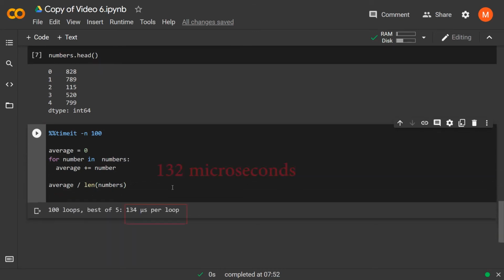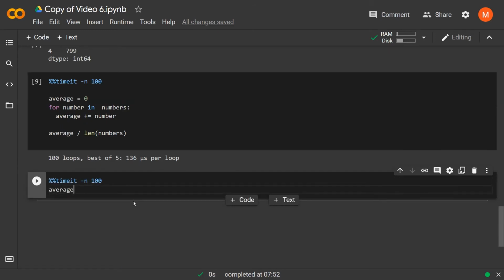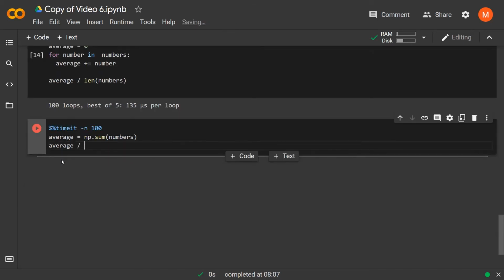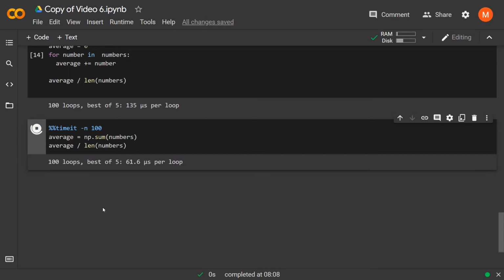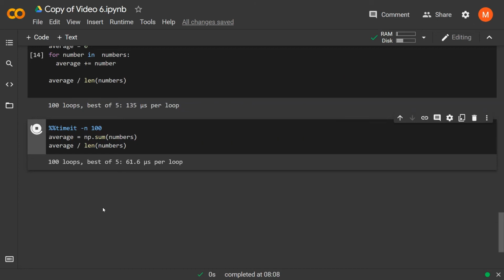We can see that for each loop it took that many milliseconds. Now let's try with vectorization. I'm going to write average equals np.sum(numbers) divided by len(numbers). Now if we run this, we can see that the difference is shocking. Vectorization takes so much less time compared to the normal way.